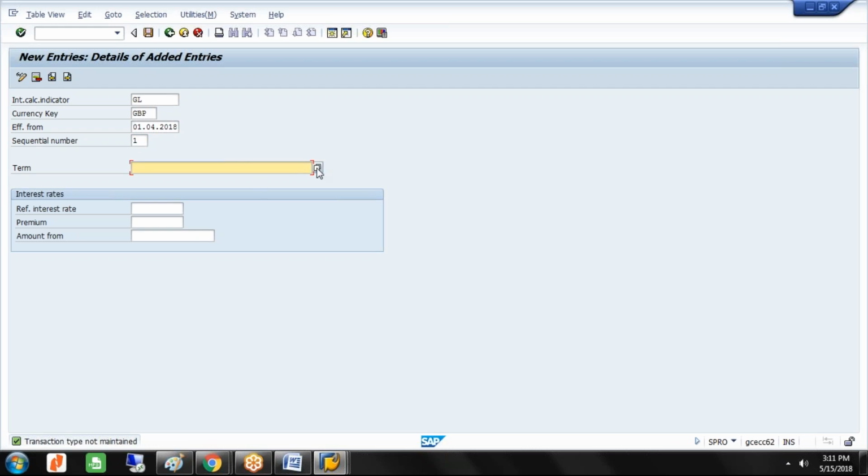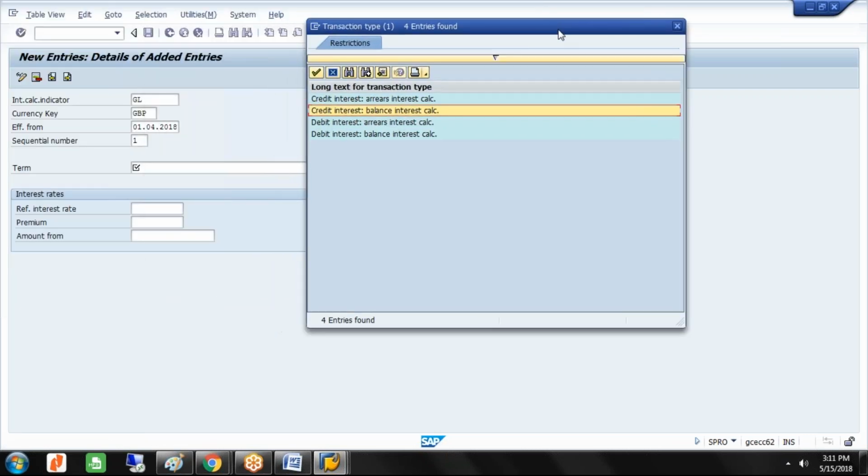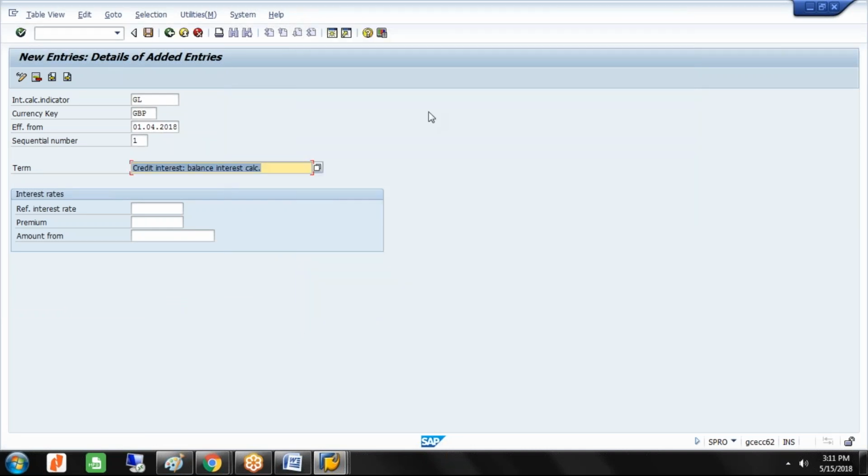And what is this term? It's already predefined. We'll click the drop down. We are linking credit interest, balance interest. That will link it here. GL, CR. There is no premium which is being charged here, and there is no amount limit that we have specified.